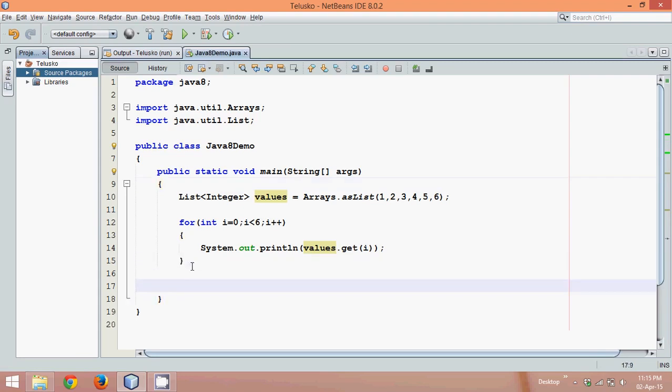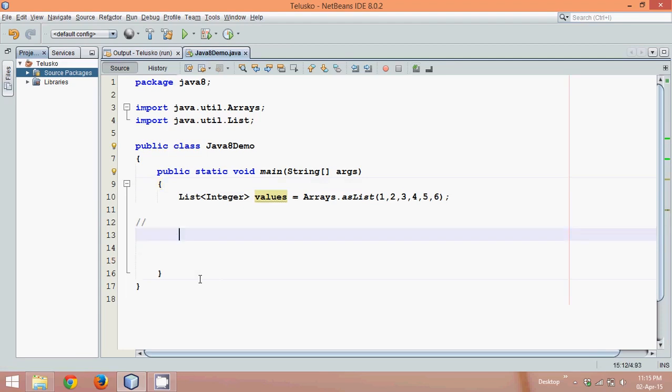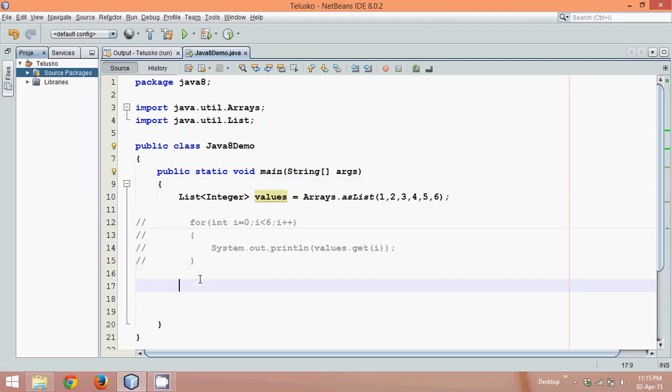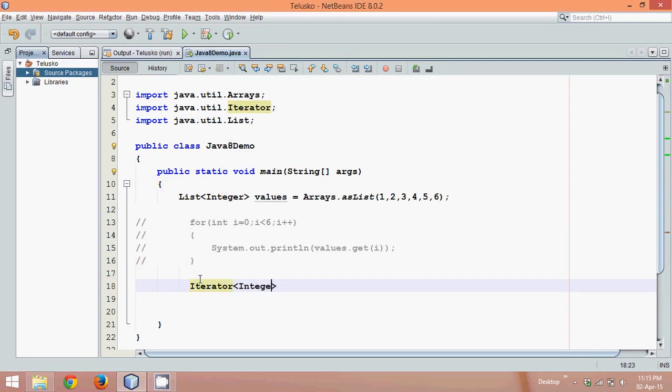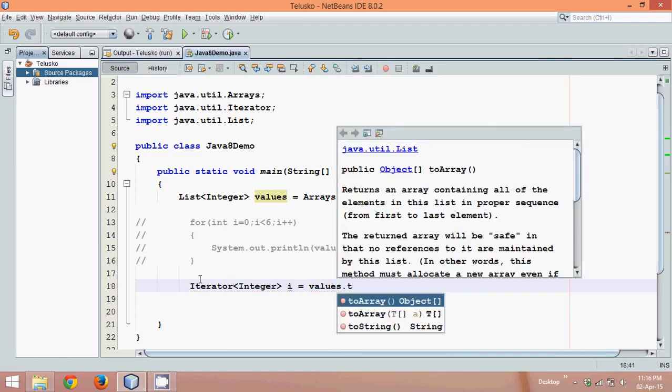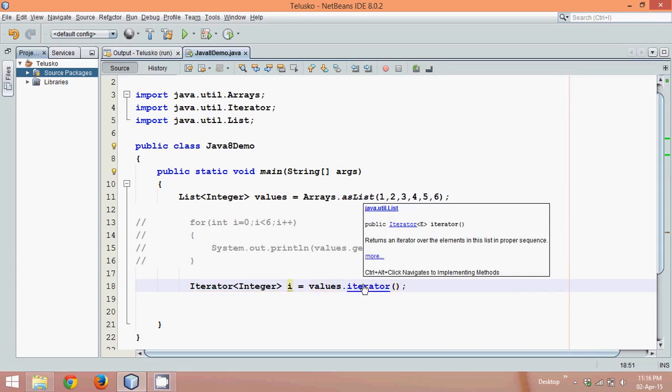Instead of using this logic, we can use a second way. We can just comment this part. The next way of printing these values is by using an enhanced for loop, or we can use an iterator first. So we can define an Iterator, which is an interface in Java that belongs to the package java.util. We have to specify which type of elements we have, Integer, and we'll call it i. Since you want to create the object of the interface, you can use the list values, because in this values object you have a method called iterator. Using this iterator method, it will return the object of Iterator.